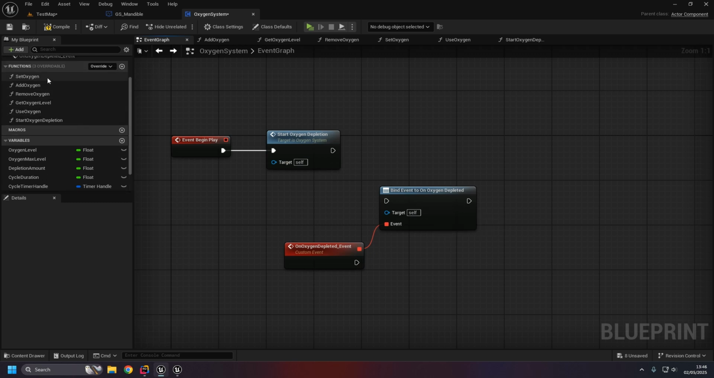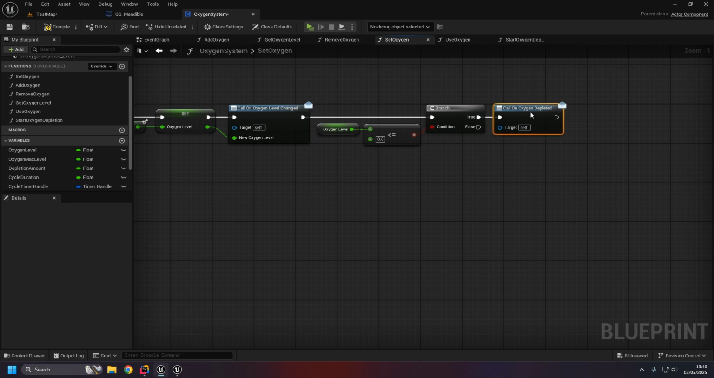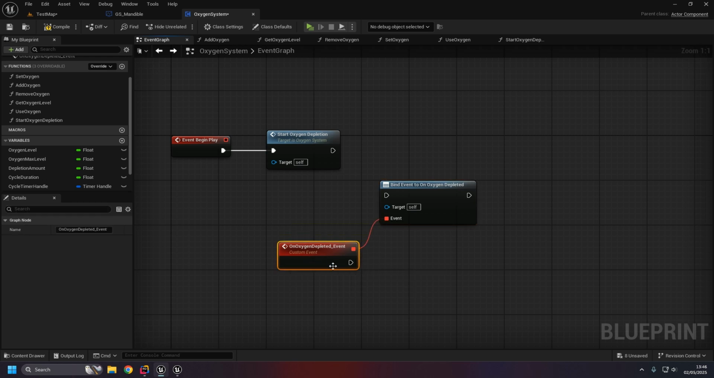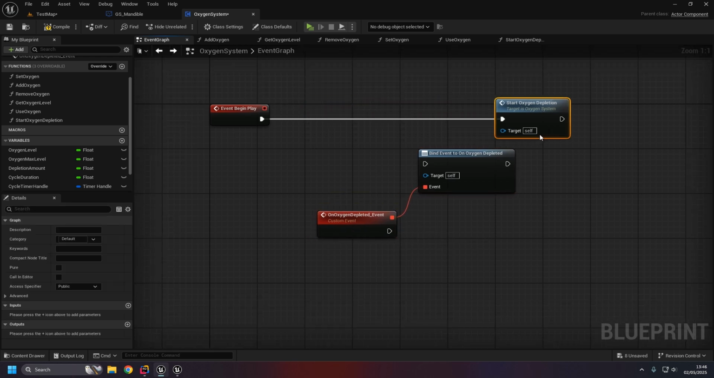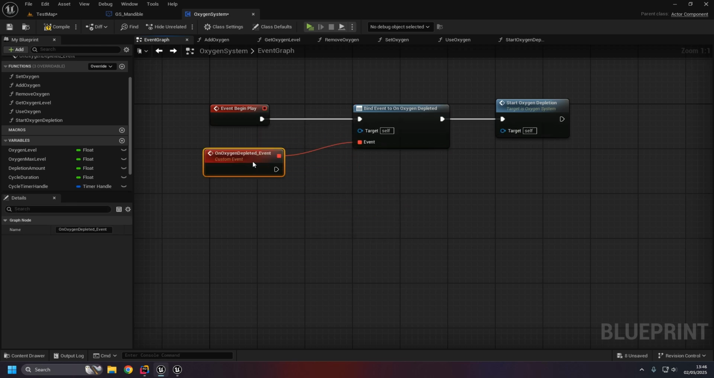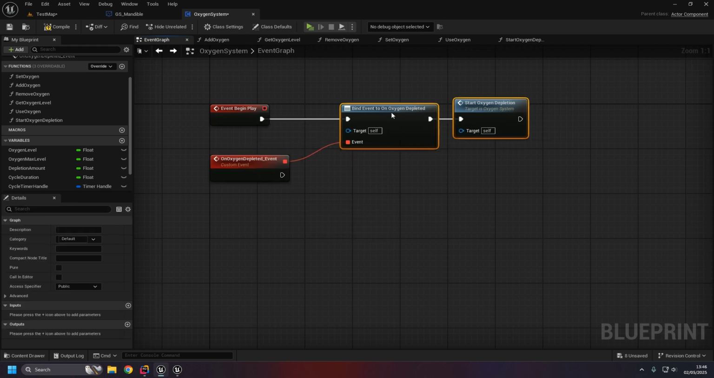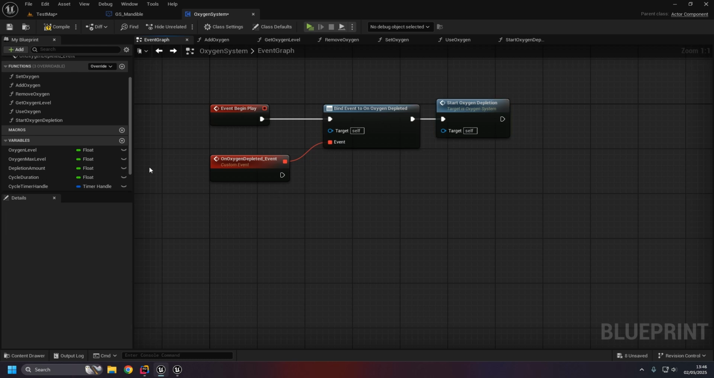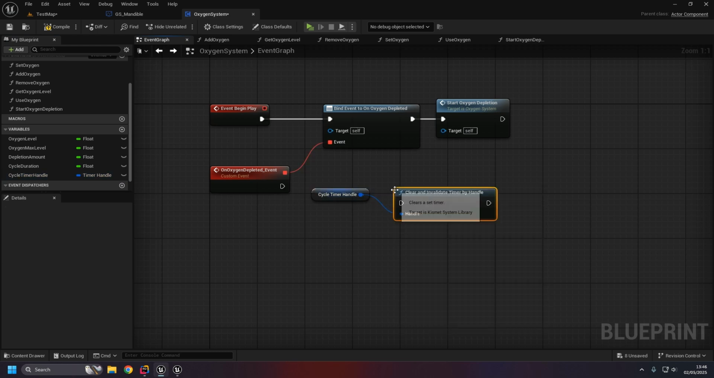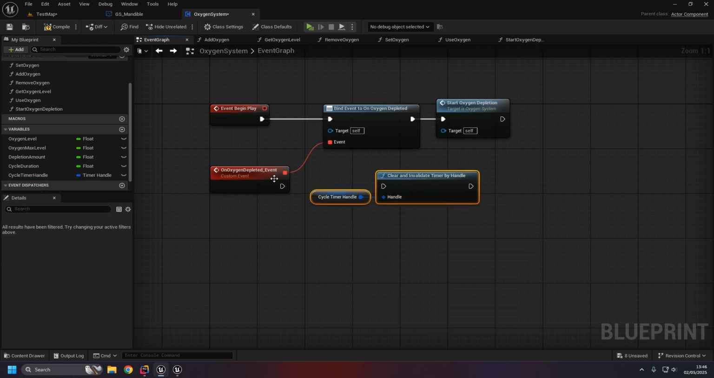So if we go back to the set oxygen, whenever this gets called, it's going to trigger anything that has been bound to it. So in this case, this custom event here. So what I'm actually going to do is I'm going to do that just before we start the oxygen depletion. And when that happens, I'm just going to come in, just clear and invalidate the timer. And that's just going to stop it from increasing.